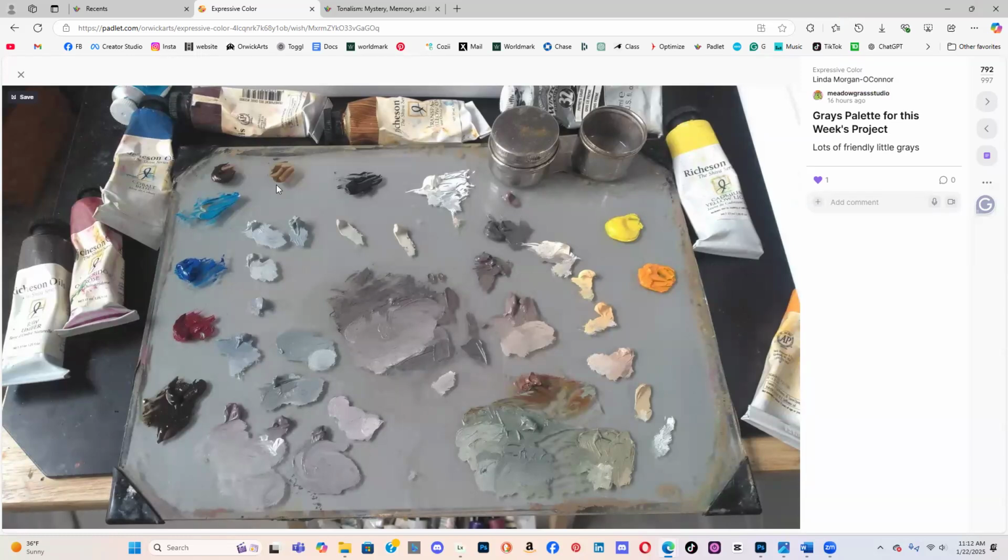So how you set up your palette's completely wrong. I know, I'm just kidding. No, it actually works for me. I wanted to point that out, that everybody sets it out differently. Once you've painted for a while, like I show you how I lay it out.